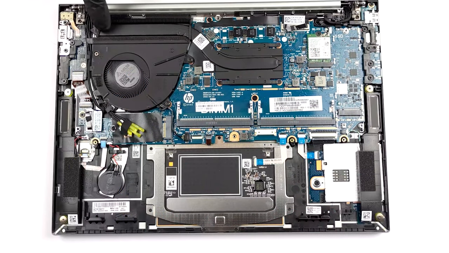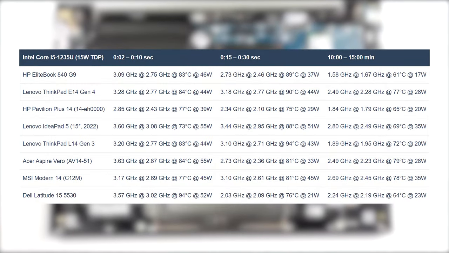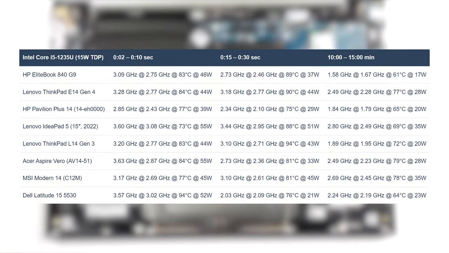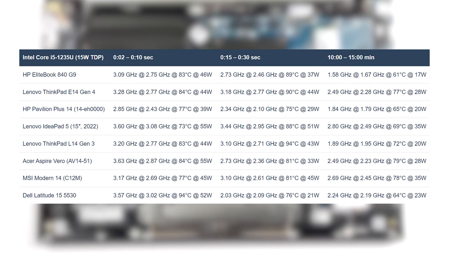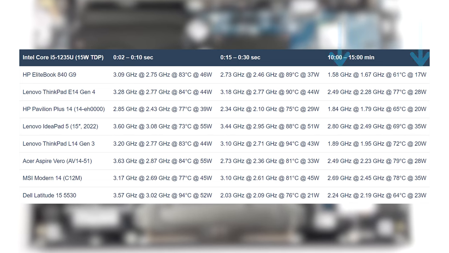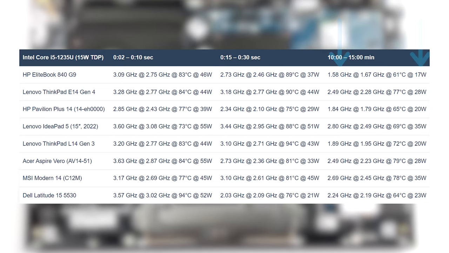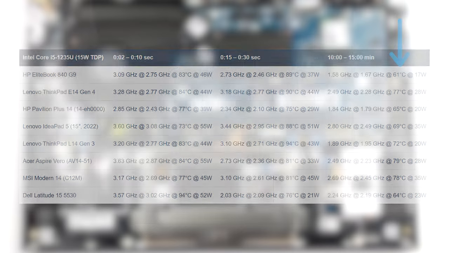The CPU is cooled by a modest setup with one pipe and one fan. The stress test shows that the Core i5 spikes up for a few seconds, going as high as 3.09 GHz and 46 watts. After the quick burst, the speeds and wattage drop by about 50%. There is room for more performance, as the CPU runs at only 61 degrees at the last stage.